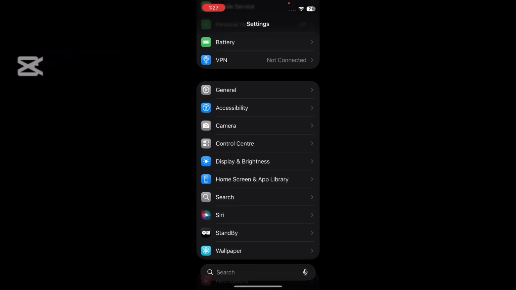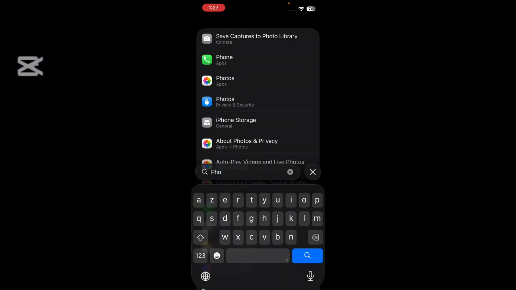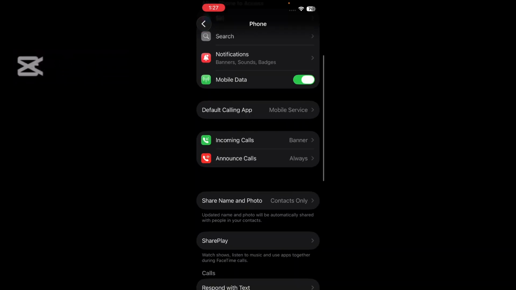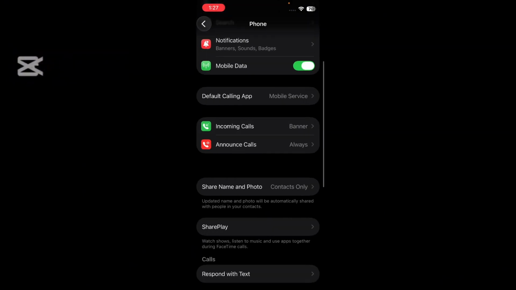The last option is to search for the Phone option. Sometimes it shows in the front interface, but it is not showing. So go to Phone and see the option of Incoming Calls. Click on that and select the Banner version. And the other thing is Announce Calls.